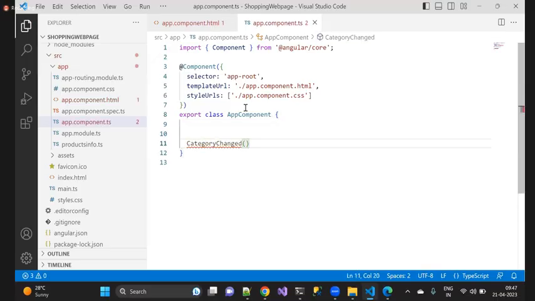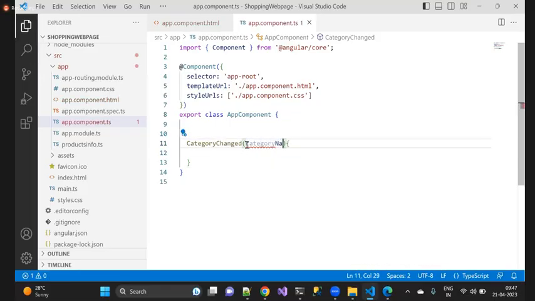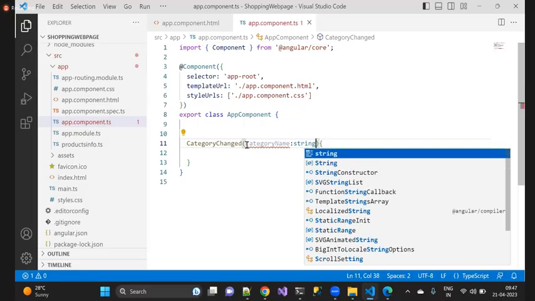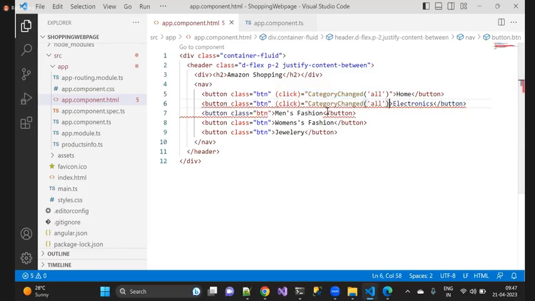So I have to generate it here. Maybe I can write something like this. And from here, I am supposed to get a value, that is the name of the category, so that I can write a category name, which is of type string. That's it. Okay. And the same thing I want to implement for the remaining as well. So I'll copy here and then give it over there.